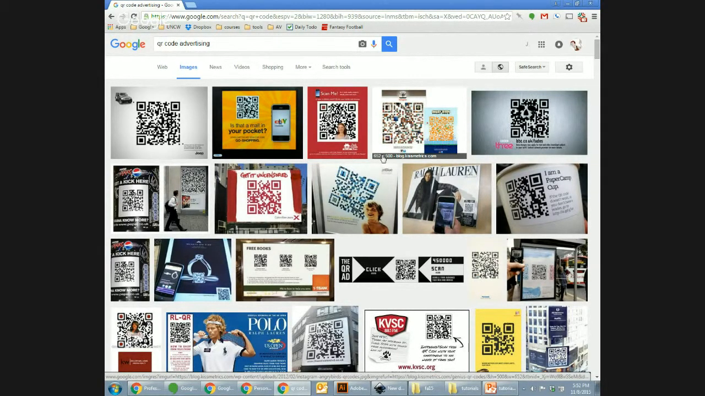So you could point your smartphone at one of these, and it could take you to a website, or it could send a text, or it could make a call, with your permission, of course. But it can just do a whole lot of things. And one of the strengths is that they don't require any high-tech stuff. It's really just an image.